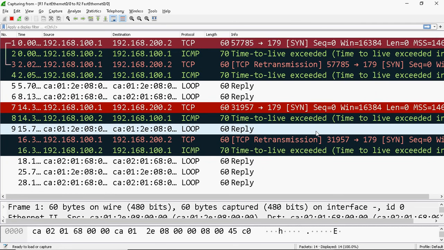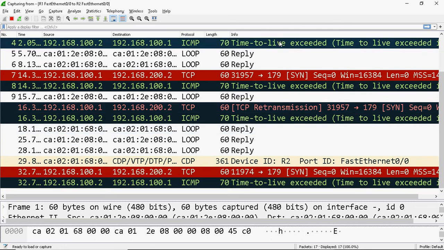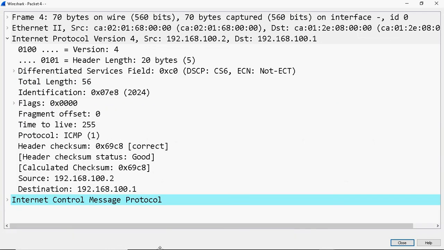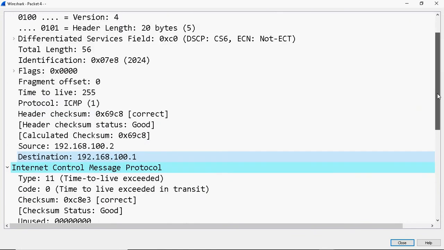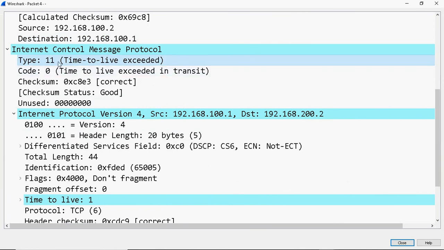So once the TTL value is 0, it means time to exceed. So it will send the ICMP unreachable. So here we can see time to live exceeded. I'll just double click. So just go to ICMP. So you can see type 11 and code 0. So time to live exceeded means that when the TTL value is 0, it will send this time to live exceeded message to the R1 router.